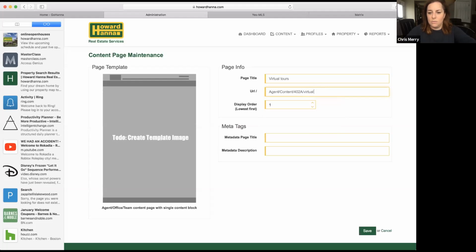So here we're going to just put virtual tours. And you can see I eliminated the brackets, and there's no space in between the words. So it just needs to all be what's going to end up on the back of the backsplash. The metadata page title, I have not played around with this, so I'm just going to put in Chris Mary's virtual tours.